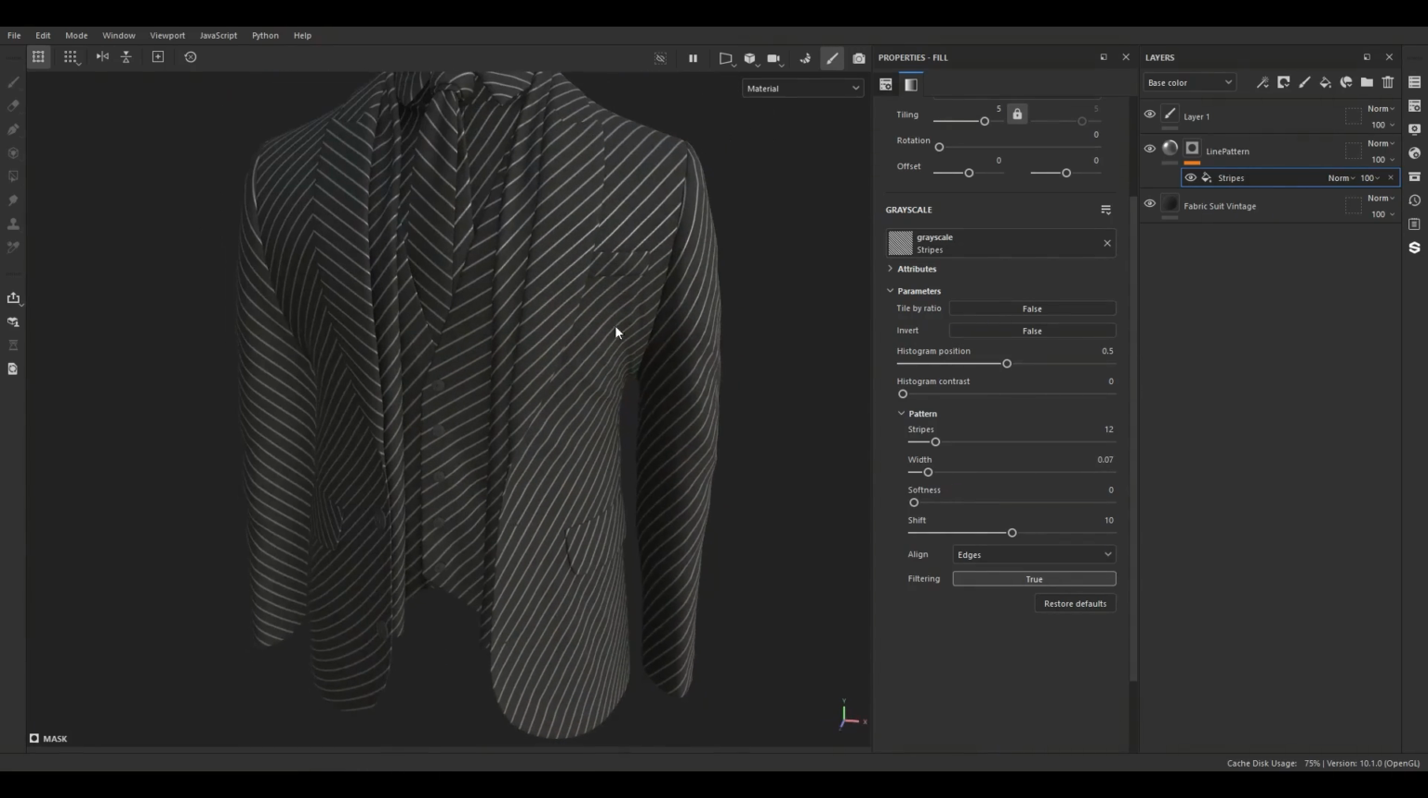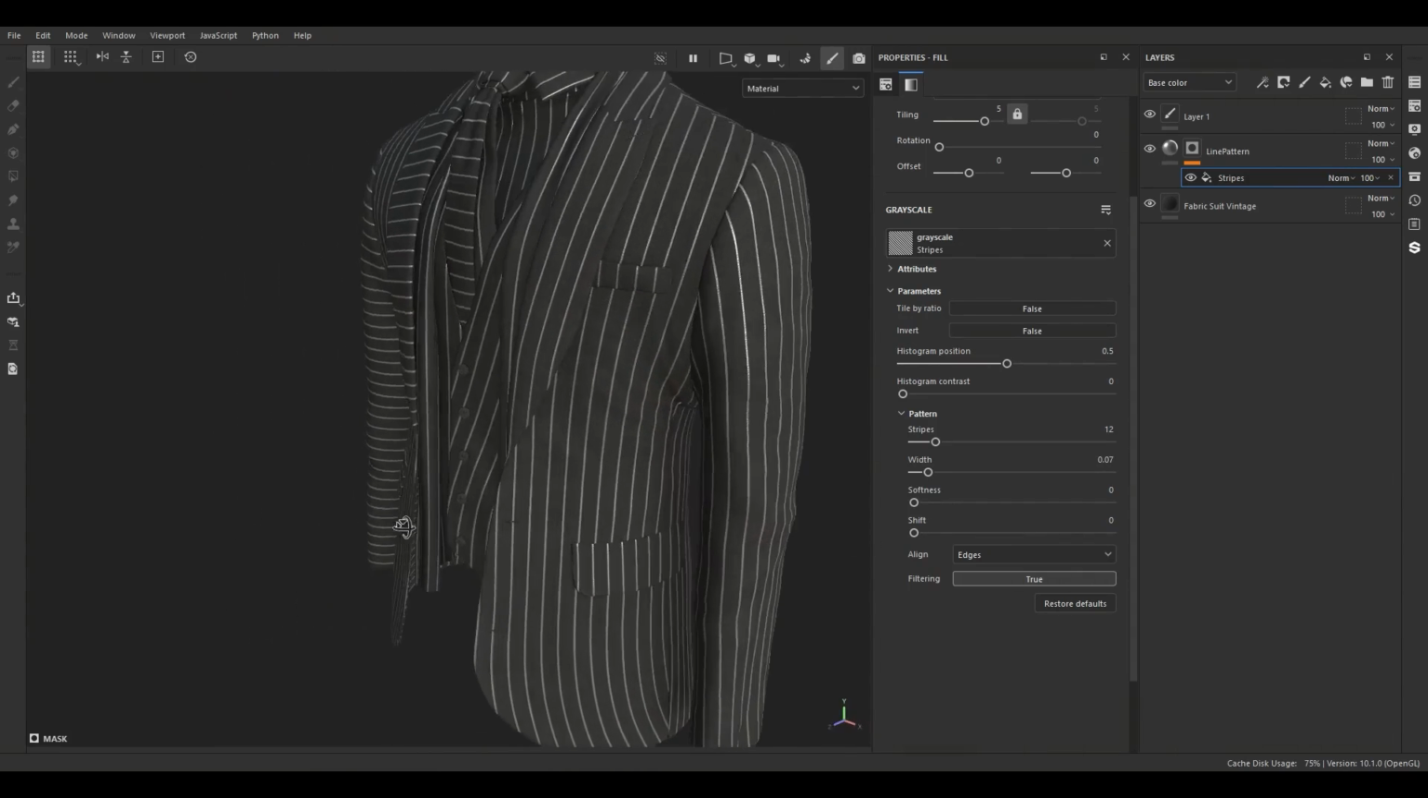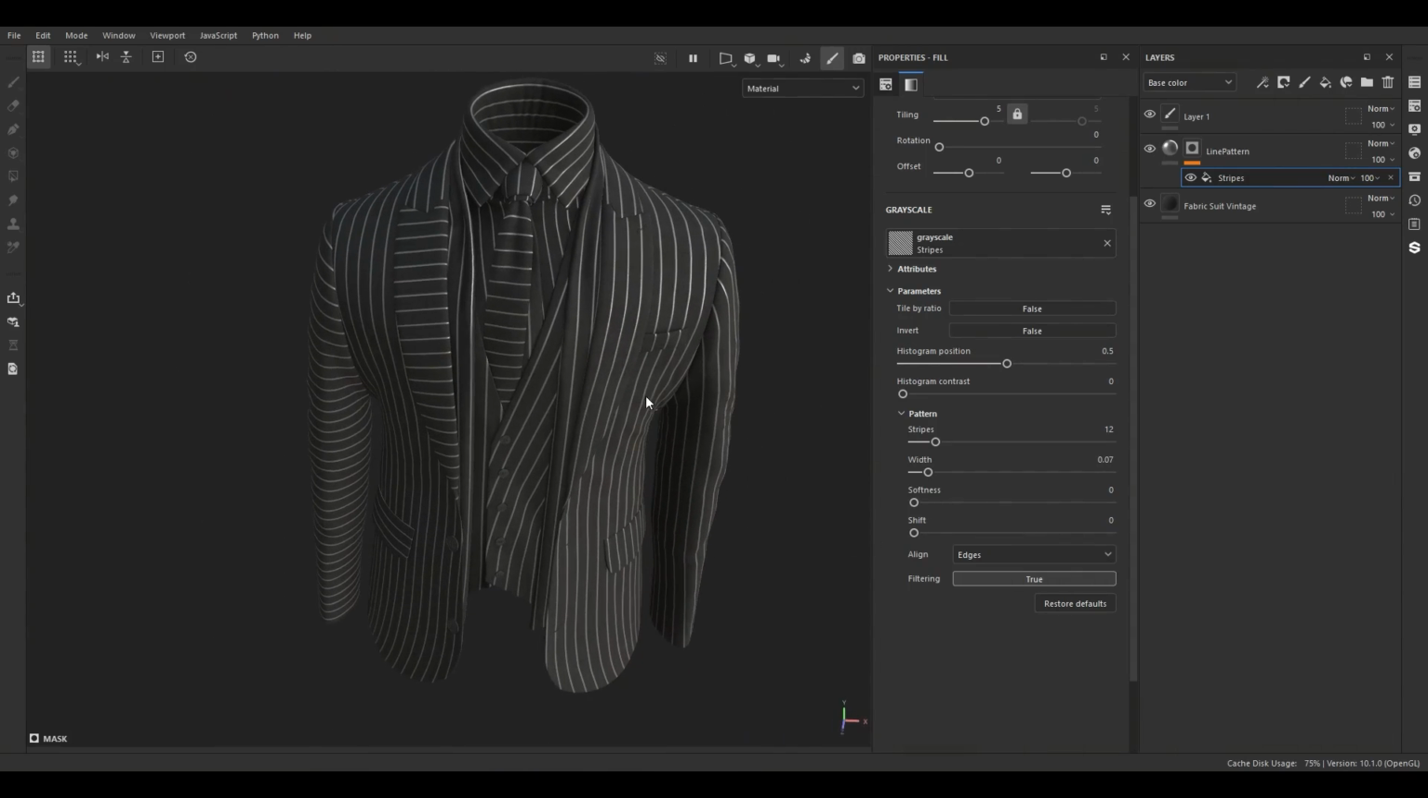That's great, like this. And for the shift, let's bring it to 0. Okay, so we have a problem here, and the problem is mismatching in the direction for the texture. But how can we solve this?